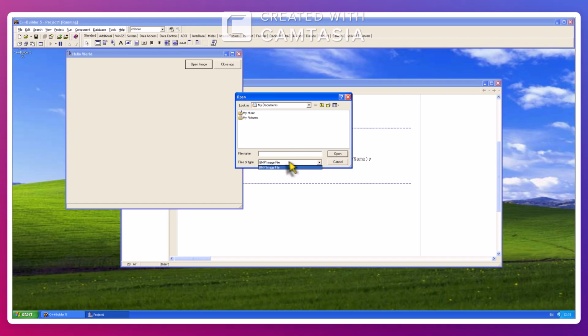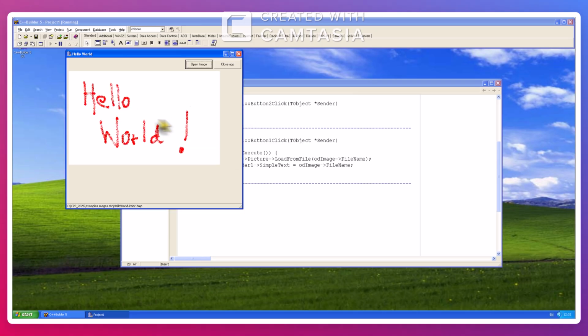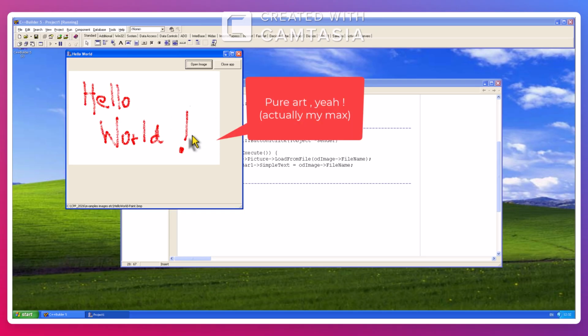We are limited just to BMP files because we set that filter there. So let's search for some images. I have some example images here. I created that beautiful painting, Hello World. So now it's loaded into our app.